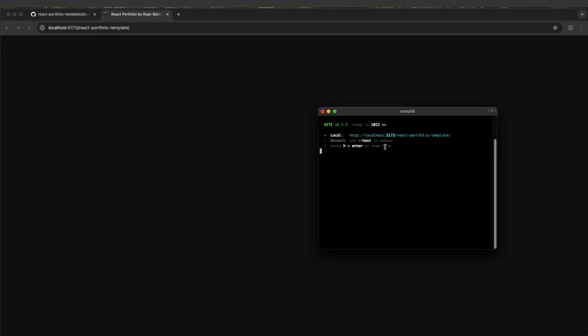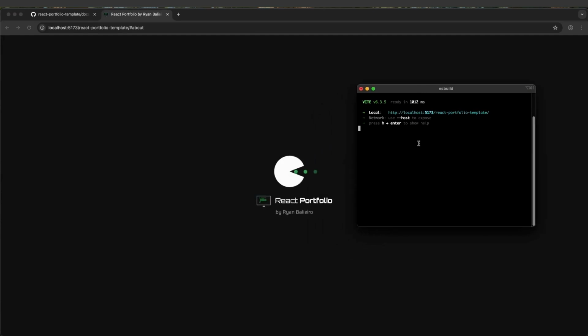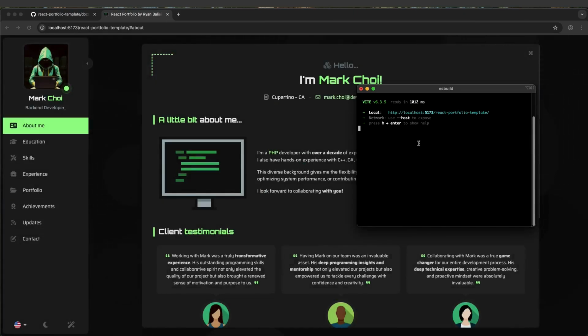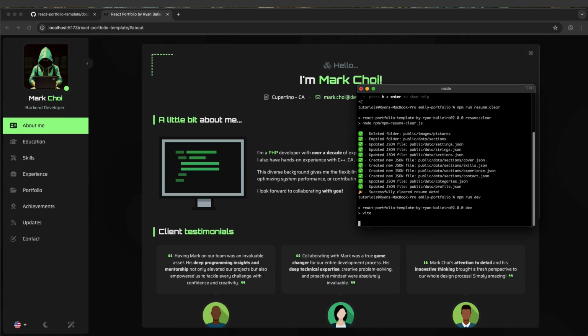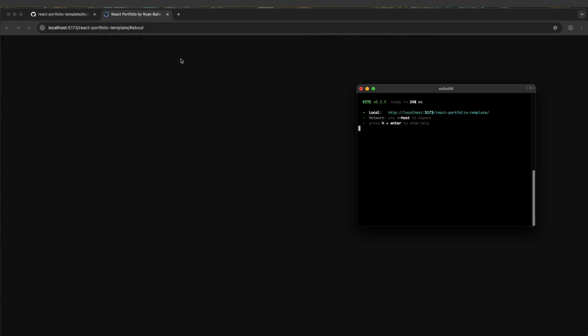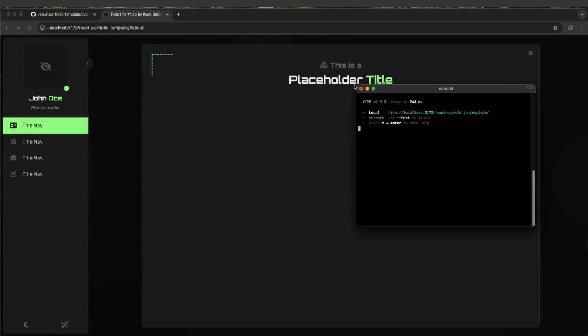Everything working? Awesome. Now we want to start fresh, so reset everything by running the command npm run resume:clear. This command wipes out all the sample data so you can begin customizing the portfolio specifically for yourself. Once that's done, start the development server again. Now you have a clean, fresh portfolio ready for personalization. You're all set to start building your awesome portfolio from scratch.